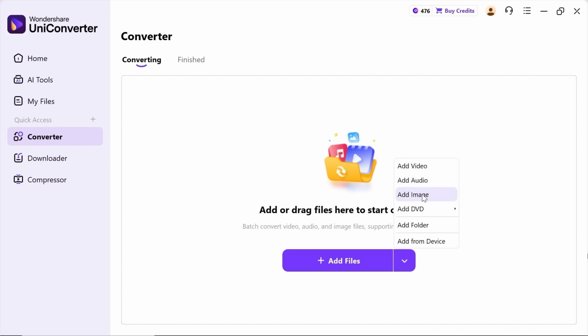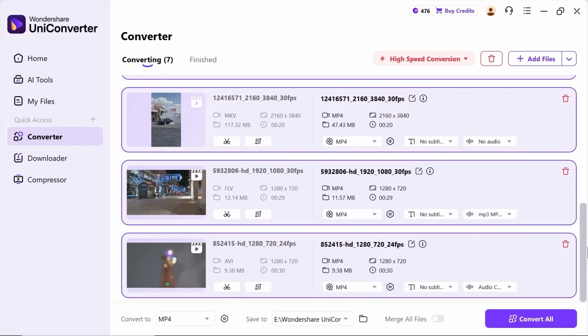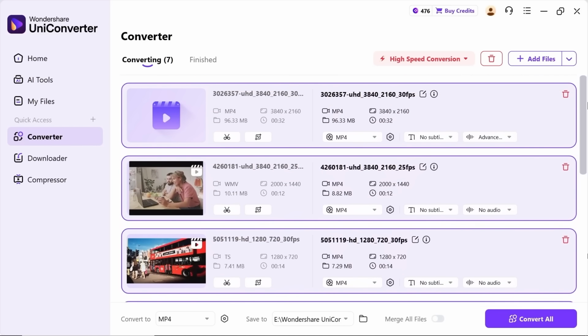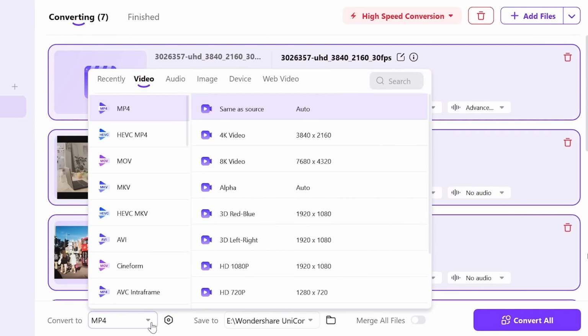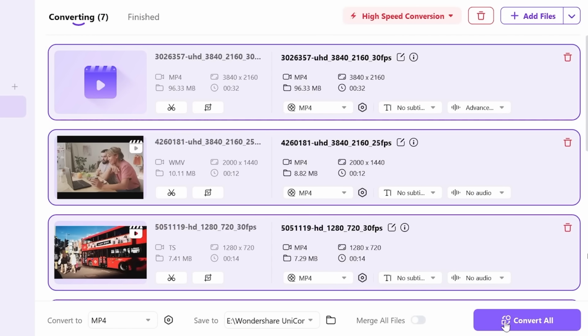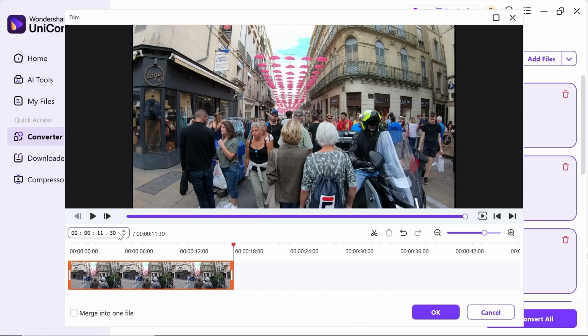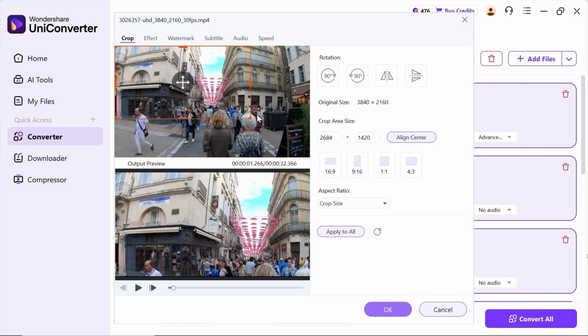The next tool we're going to test is the converter, which lets you convert any video, audio, or even image file into almost any format you need. All files, regardless of their format, can be imported here, and you can customize the output settings for each file individually. There's also an option to export all files at once using the same settings as a batch. You can trim each video and export only a specific section or even crop the frame size if needed.